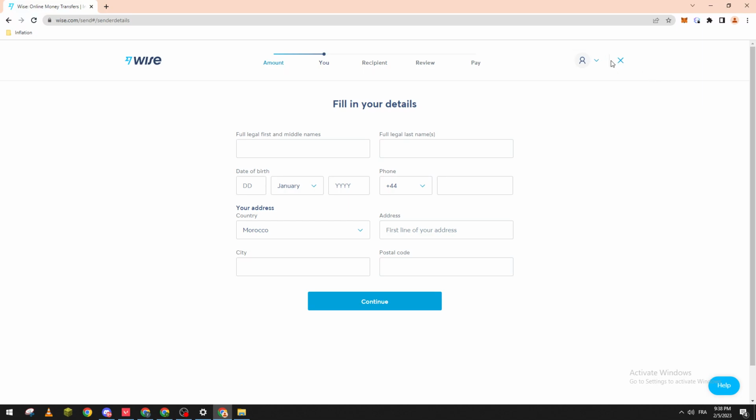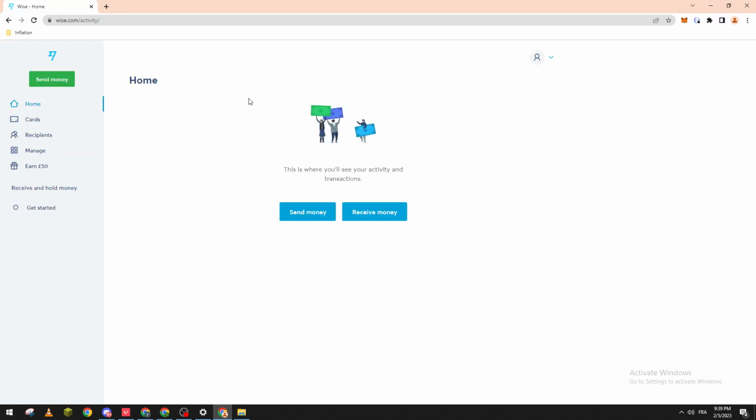on this X button. So this X button allows you to cancel any kind of transfer. So whatever you are doing on Wise, if you want to cancel it, you just have to click on this X. So if I click now on this X, it will take me to the home page. So let me click. Here I am on the home page.